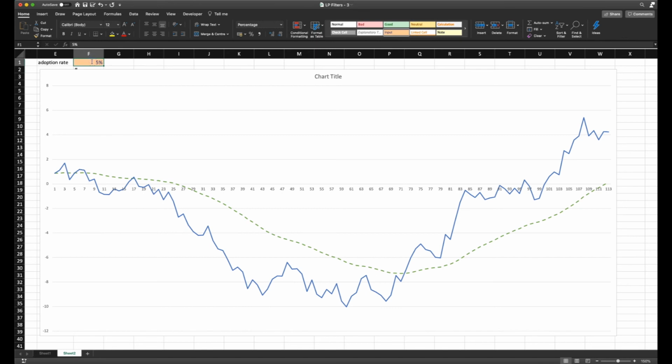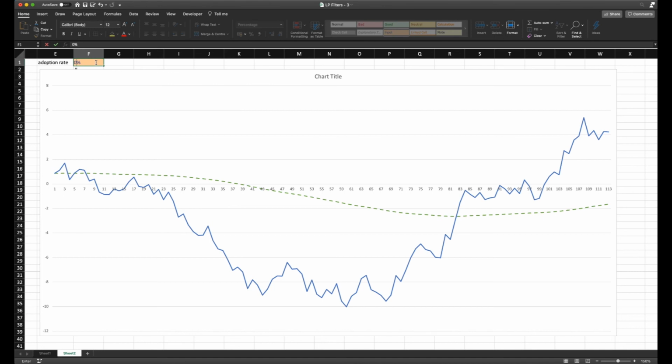So maybe go to 3%. And you see the curve flattens even more. So now we are filtering out even those frequencies that make up this little valley. So 2%, flatter still, and you get the idea of what happens at 1%. It's almost non-existent, and if the adoption rate is 0%, well, it doesn't adopt anything. It will just be a flat line.